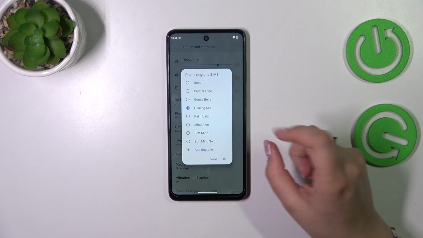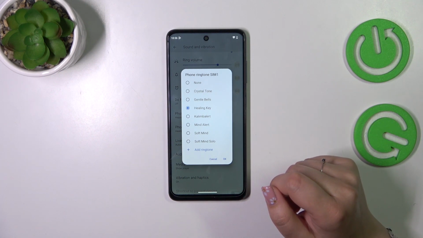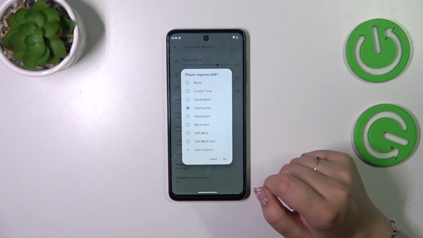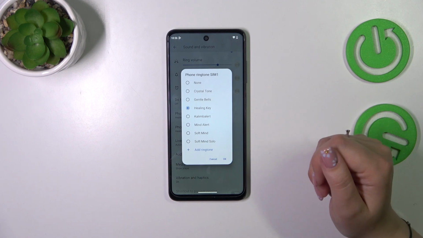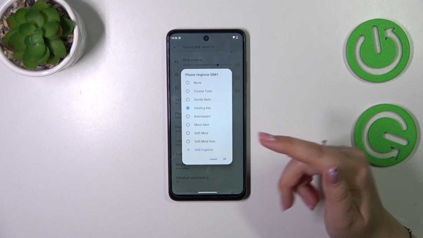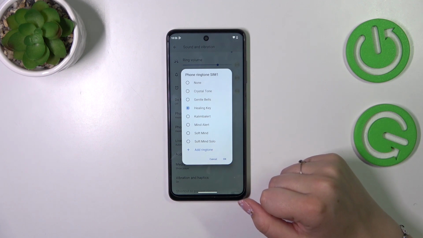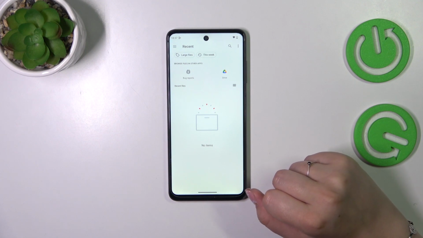For example, just tap on it, and as you can see, after tapping you will see the list of pre-installed ringtones from which we can choose. At the top we've got the option none, which means that after choosing it, your device will not use any kind of sound to notify you about the incoming call. And at the bottom we've got the add ringtone option, which means that we can choose something from our internal storage.